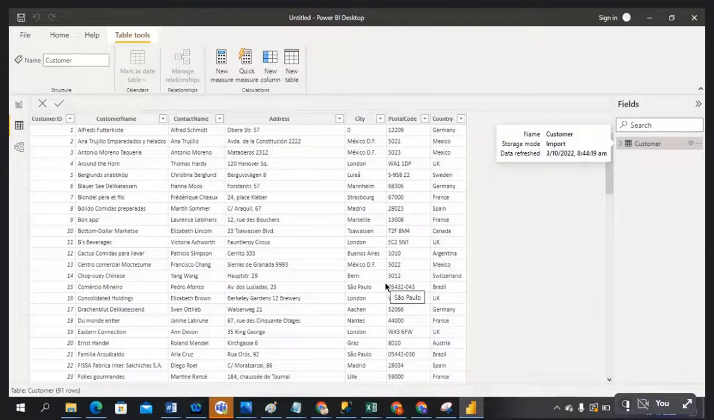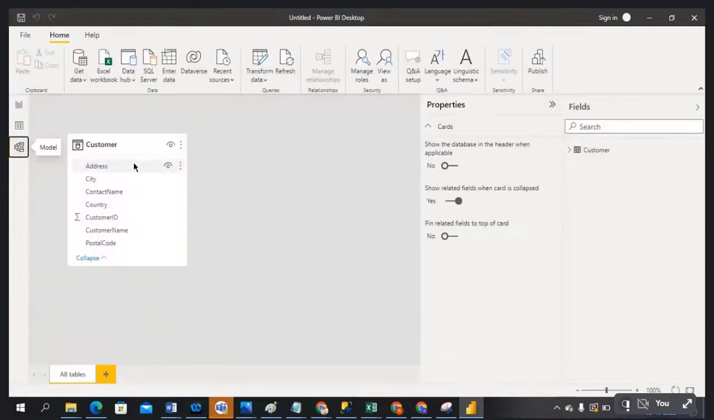Apart from this, what information can I show? Let's see, next, model. If you go to model, it comes like this. If you have more than one table, you want to make those tables into one table.